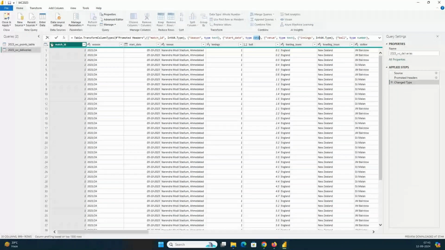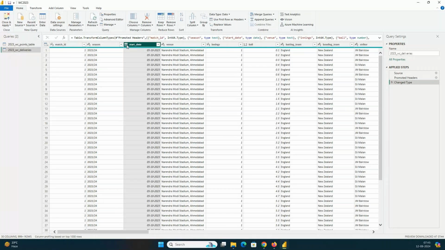So if you notice here, for match id, it is showing 123. 123 means number field here. For a text field, it assigns ABC. For a date field, it will show a calendar symbol. So this is a good thing.